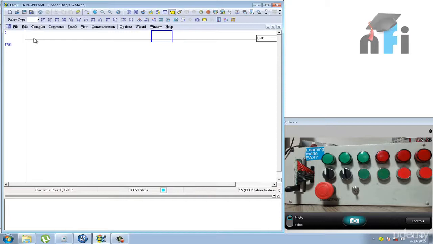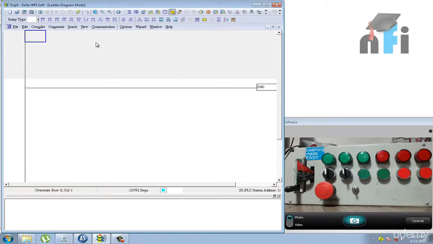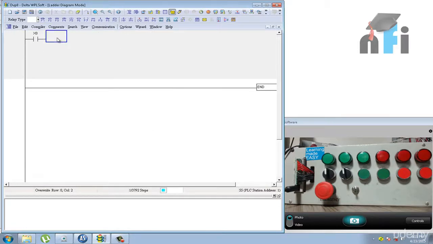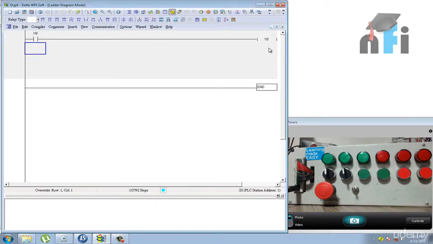Take the PLC offline. Now I need a space between the ENDs, so I'll press Ctrl I. Now let's write a simple program to turn on the output using one input. I'll write LD X0. LD X0 is the NO contact of the X0 switch here. Then I write OUT space Y0. OUT Y0 will turn on my Y0, which is this one.